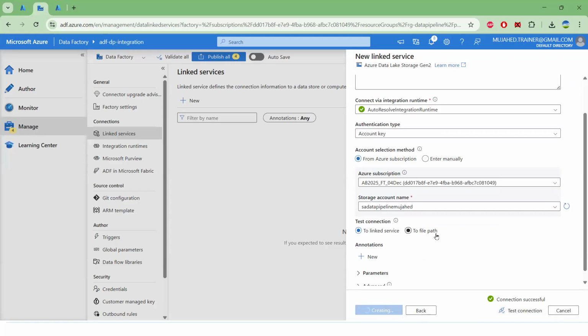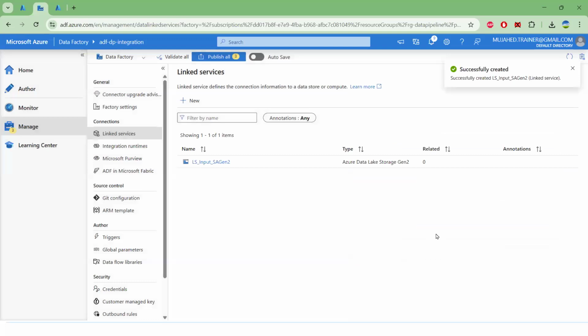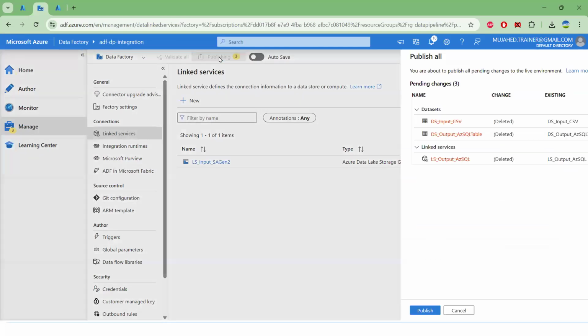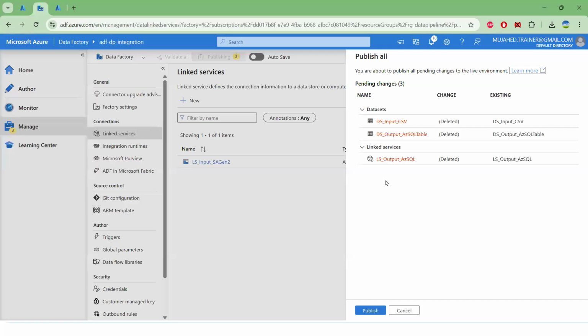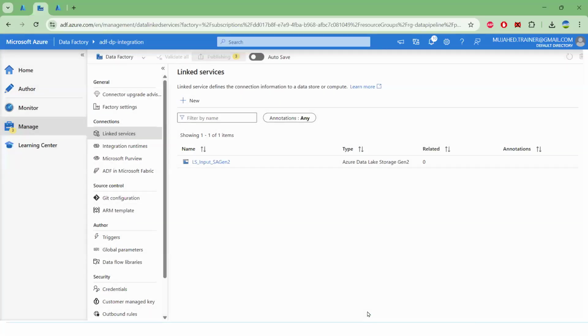That's it. Correct. Now everything is available in the cloud as pending. Once you publish it, all the old things will be deleted and the new one will get created automatically. So publish is the one. What is the purpose of publish?